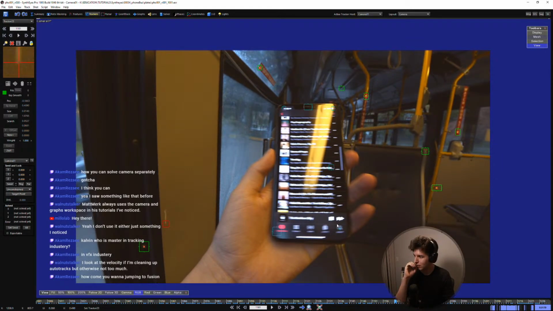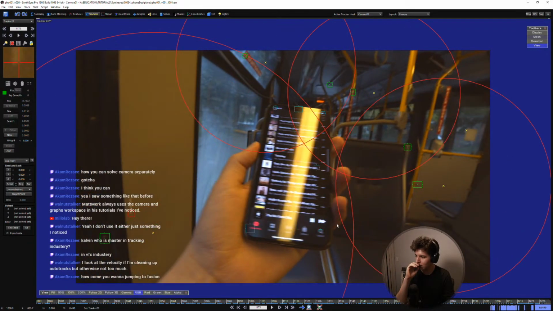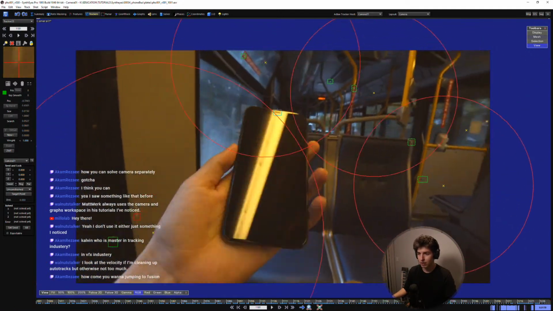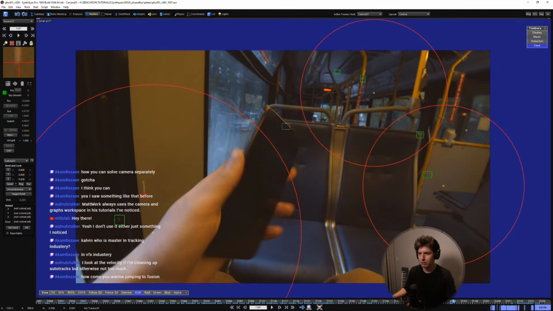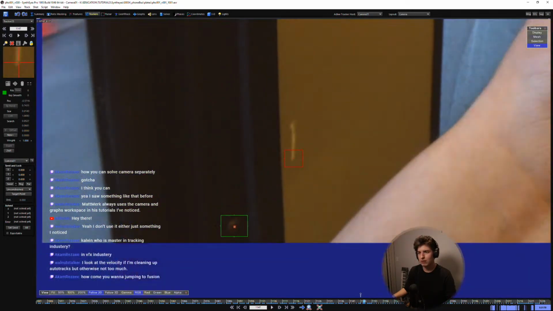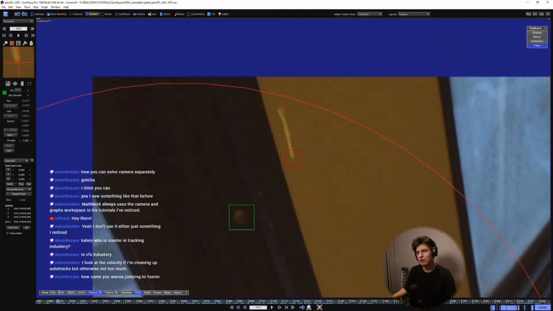Akam, in VFX industry. Oh yeah, okay. Walnut, I look at the velocity if I'm cleaning up auto tracks, but otherwise not too much. That's the same actually. I mainly use them for auto tracks. I don't use them too much for manuals because I don't usually stop a manual until I've gone through and, okay, this looks okay.